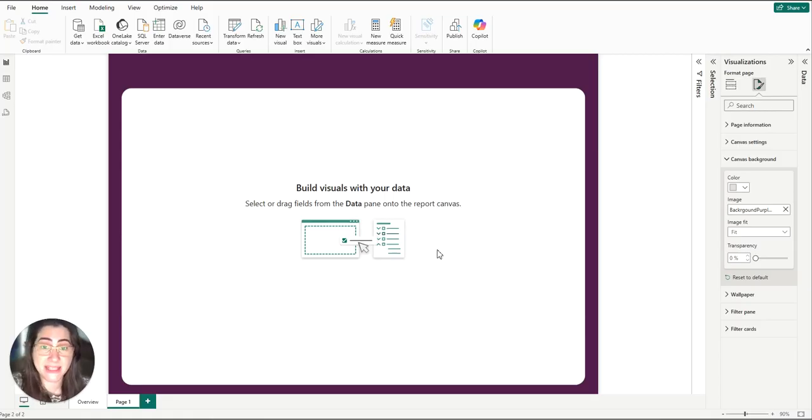Formatting our canvas might seem like a small detail, but it has a huge impact on clarity, professionalism, and accessibility of our Power BI reports and dashboards.